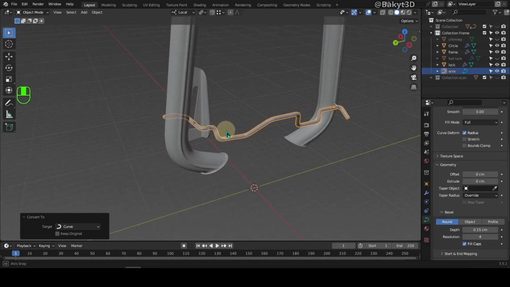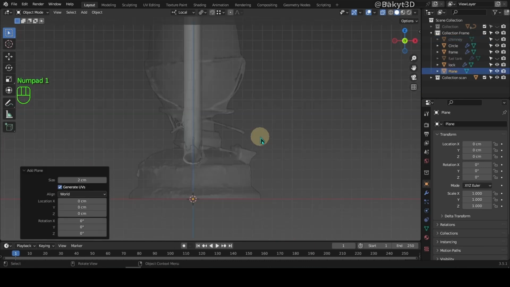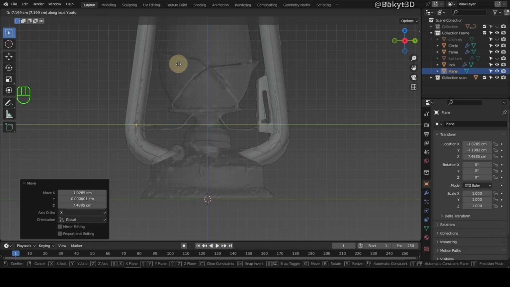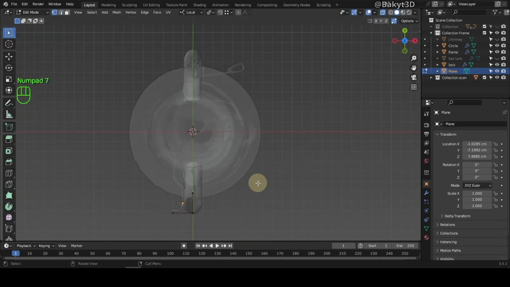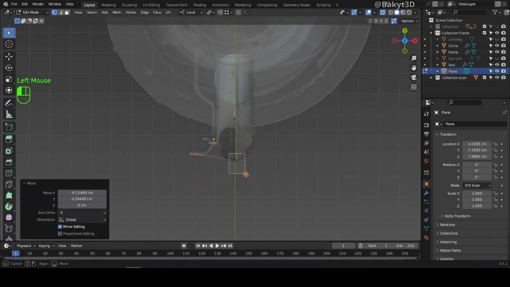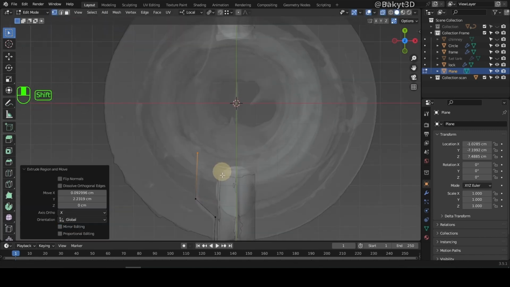Let's make this wire shape. Activate X-ray mode. Add a mesh plane. Move it up to clamp hole and kind of center it like this. Go to edit mode and delete this vertex. In the top view, position the vertices to follow the shape of the wire reference. Keep extruding and positioning the vertices.